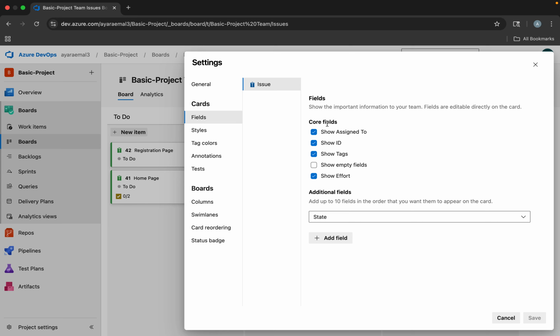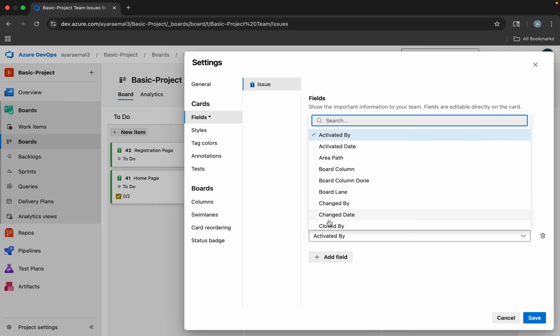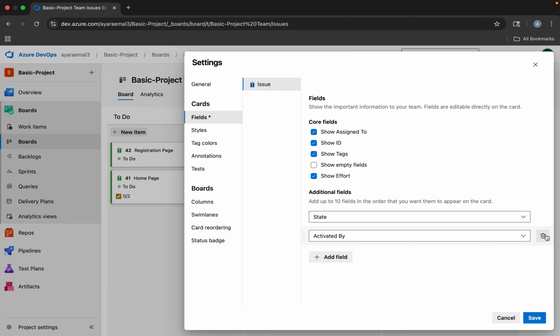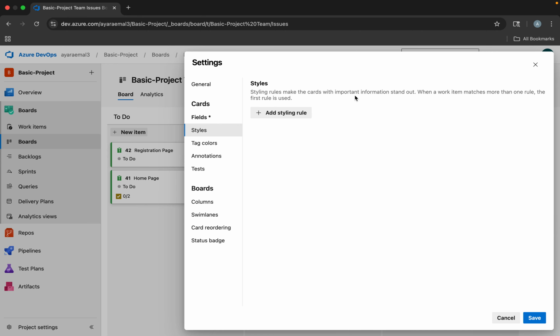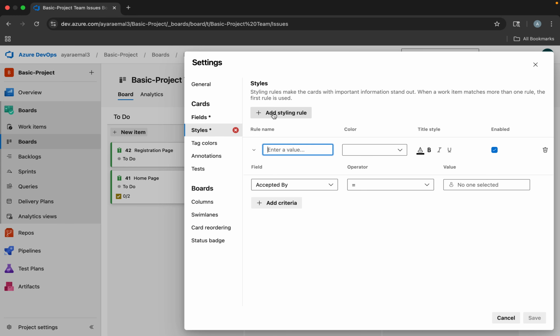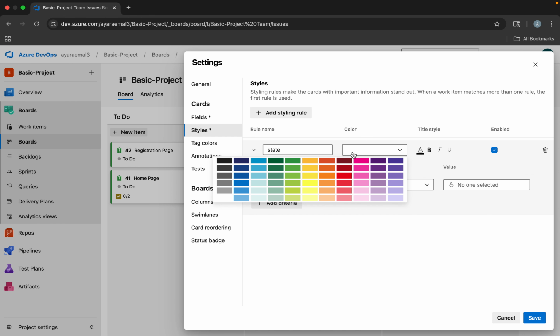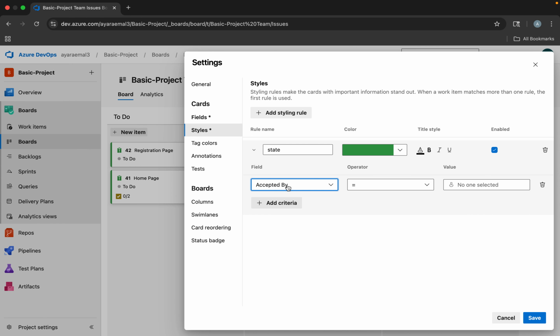Fields, the fields that we can have in our project. If you want to add an additional field, you can click here. You can select and include it in your project. Styles, we can have different styles. For example, let's suppose we can specify a condition for our state. For example, if the state is equal to, we give a name for our style rule.